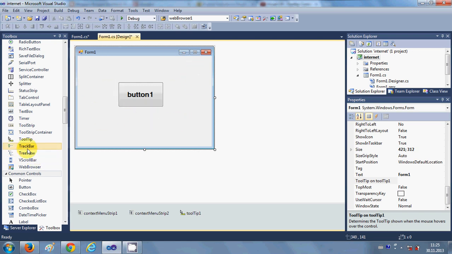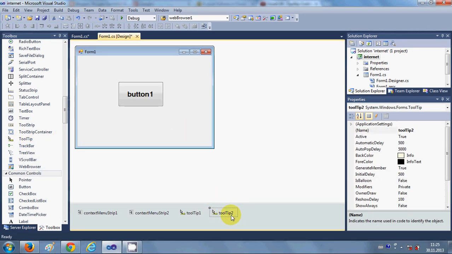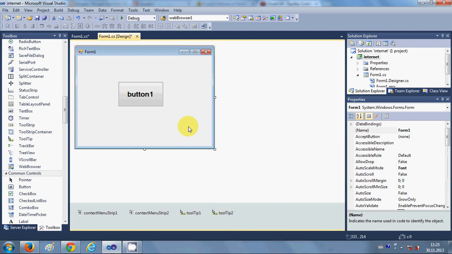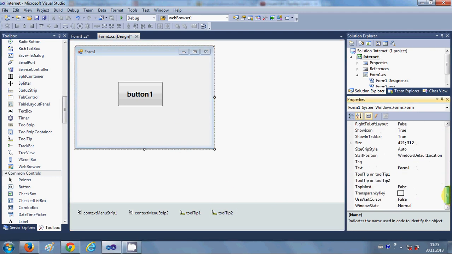Or for example, you want to give the tooltip for this form, so just select this form and drag and drop another tooltip into the form, and it will go here, and this will be your tooltip 2. Select your form and there will be a new property here, tooltip 2. So just select tooltip 2 and give the description that this is a demo for showing the tooltip.